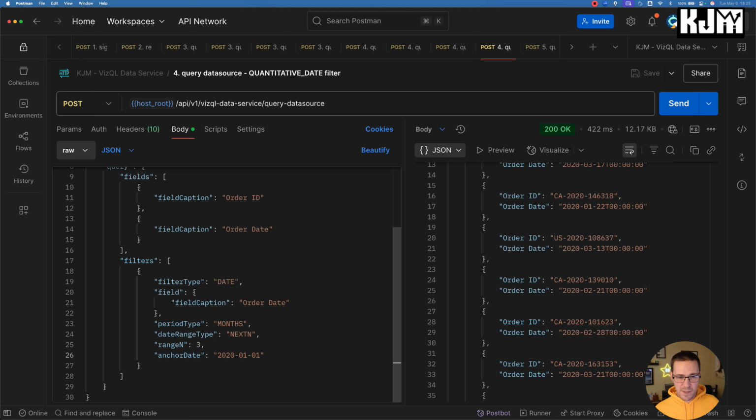And the date range type that I want is next N. I could do previous N or other options related to relative dates here. But what I want is the next set of periods relative to an anchor date. So how many do I want in my range, N? That's 3. My anchor date in this case will be January 1st of 2020. Now I could also leave that blank and it would anchor to today. So it would be the next 3 months from today, which is a little weird, but I could go backwards as well.